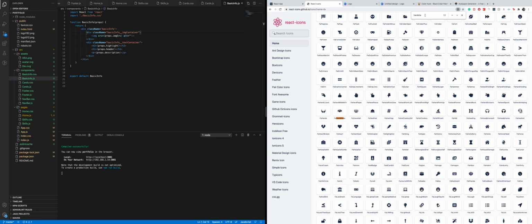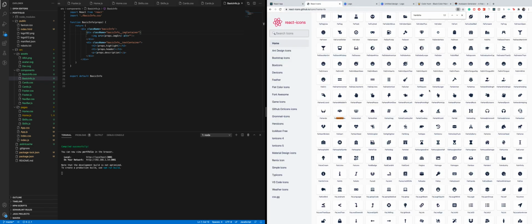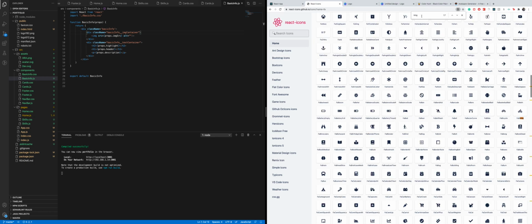Okay, they do have handshake as well. Oh, hands helping. This is a better one. Then thought leadership. Do they have anything for a leader or a king? Biking. Okay.